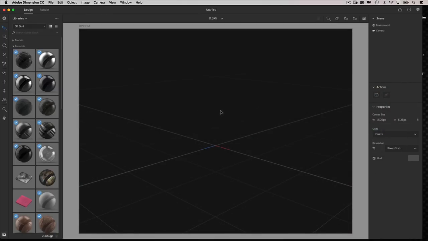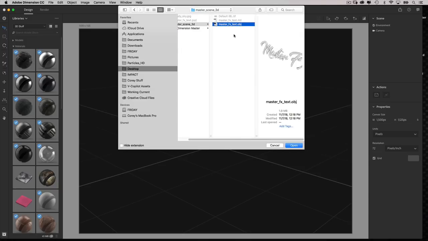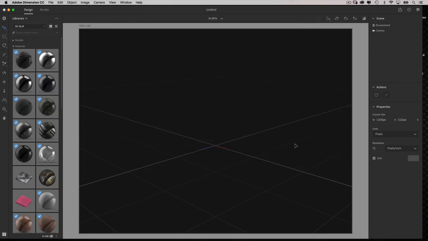And I'm going to go ahead and bring in my text element as part of the scene here. So I'm going to press Command or Control I, and then on my desktop here, we're going to go to the master scene. We're going to locate our OBJ file there. There it is. Click Open.